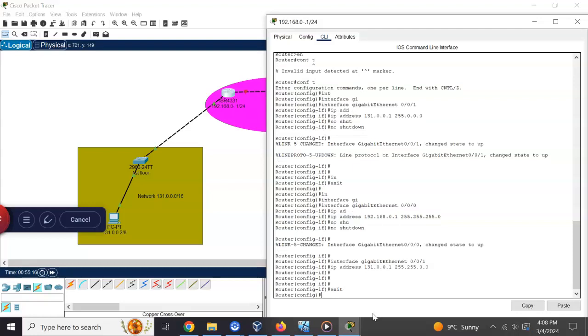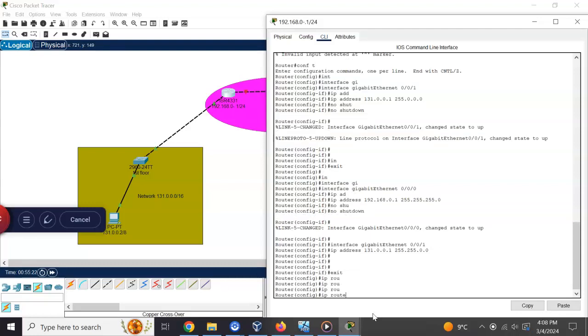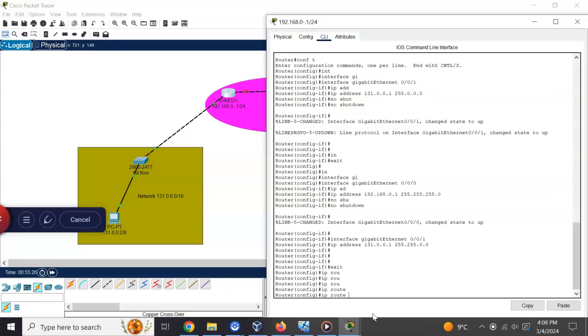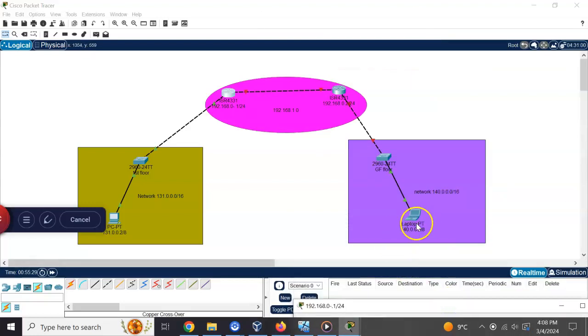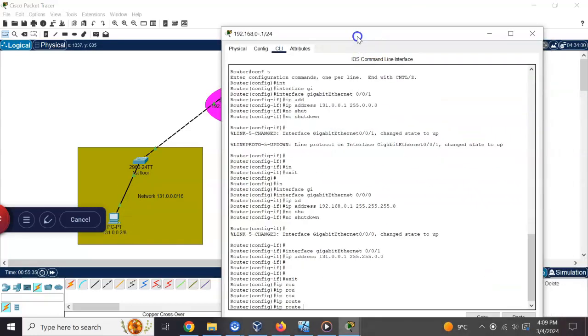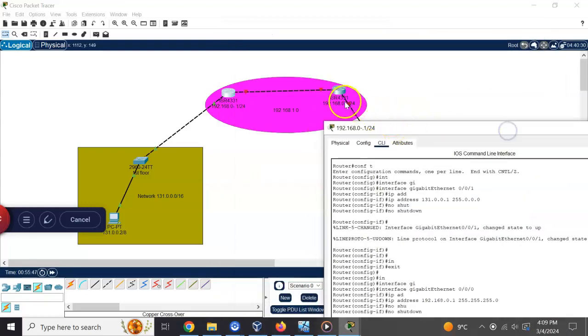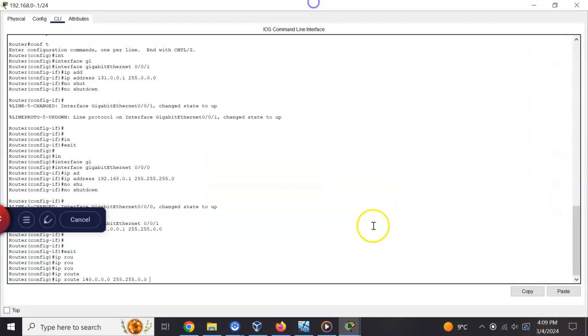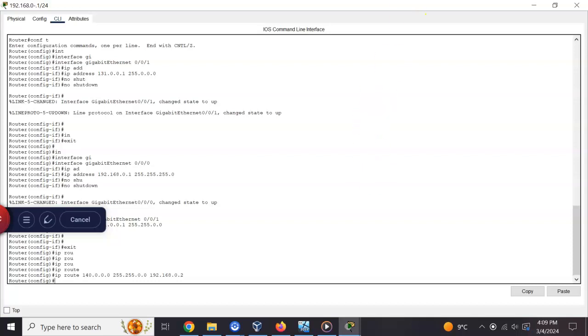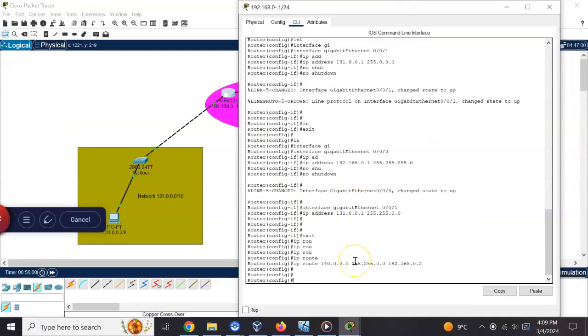In order to configure the static route, the command is ip route. After that, we have to specify the network we are looking for in this particular infrastructure. So we specify 140.0.0.0 with the subnet of 255.0.0.0. The gateway for that one is 192.168.0.2. And that's pretty much it on this router.